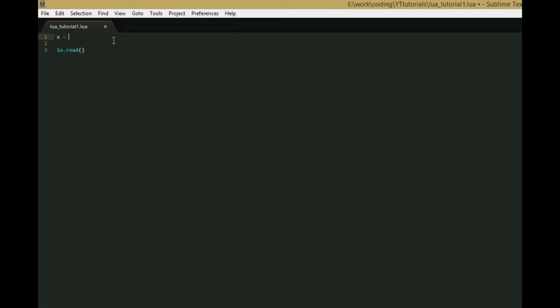So for the example, we're just going to create an empty table, and we're going to set the metatable. Set metatable X, and then another anonymous table, and then say underscore underscore GC. I'm not sure why it's called GC. It probably means something, I just don't know what it is. So underscore underscore GC equals, and then create an anonymous function.